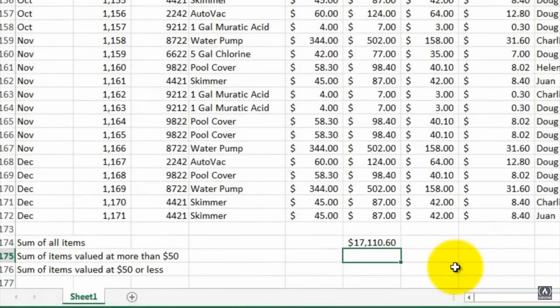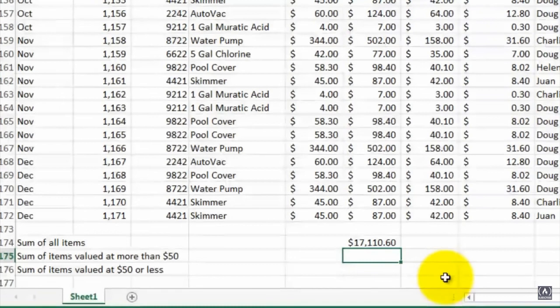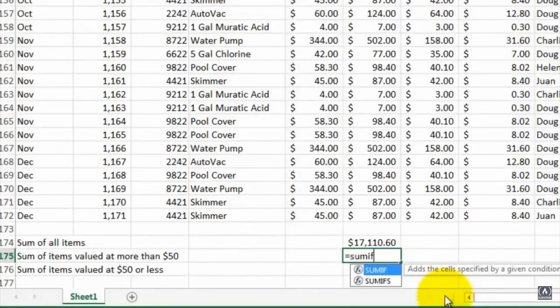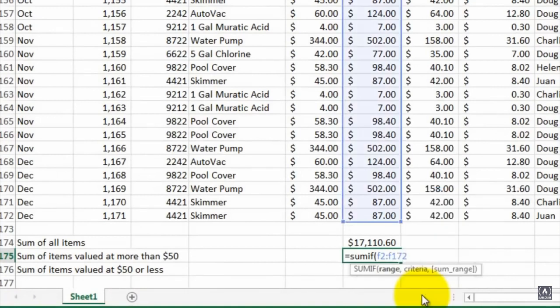Now my question is, how many of those items were valued at more than $50? What is the sum of all those items? The new formula that we use now is called SumIf. So type equals SumIf, and now let's take a look at what I can put in here. It's called a range and a criteria. So the range is once again F2 colon F172. That gives me the range of all the sales and the price to the customer.